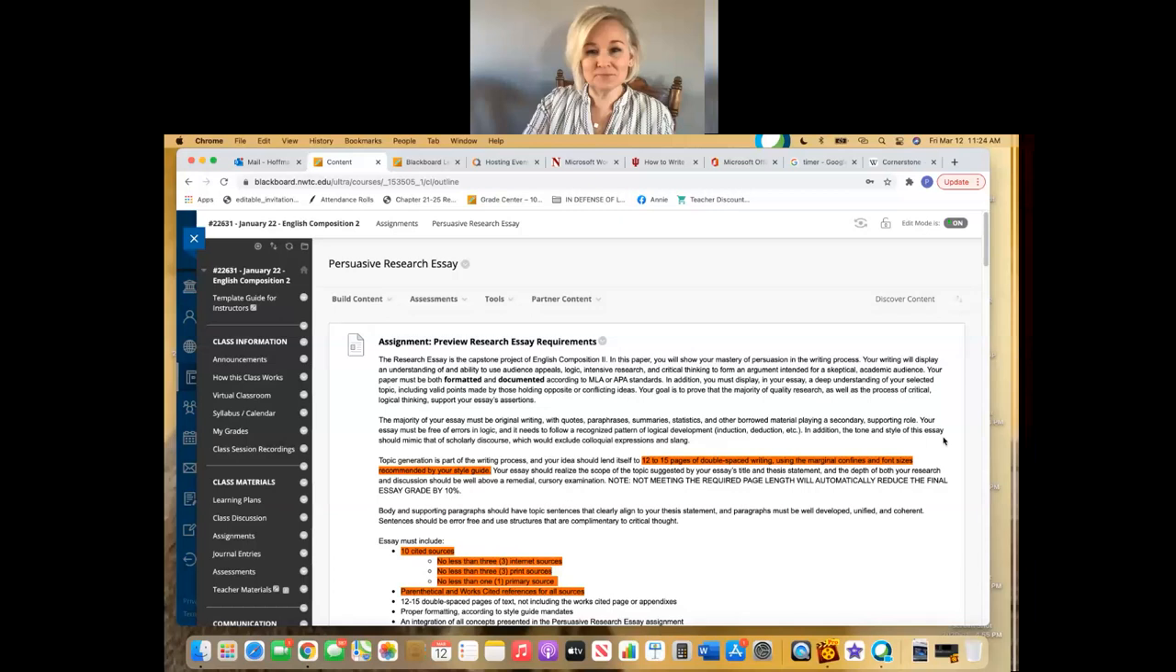In addition, the tone and style of this essay should mimic that of scholarly discourse, which would exclude colloquial expressions and slang. Now, since we are writing an academic paper, take to the chat box and tell me, if I'm writing an academic paper, am I supposed to write in first person, second person, or third person? Okay. We are writing in third person.